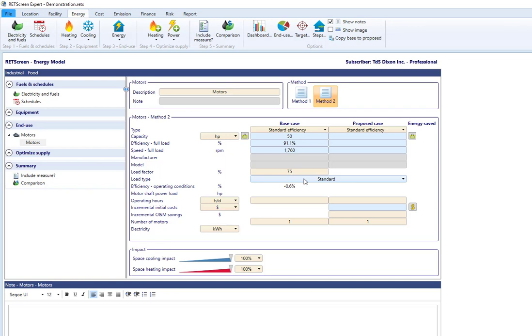Now, the next input is quite important: load type, standard or centrifugal. A standard load has a relatively straight line relationship between power and speed, but a centrifugal load, meaning a pump or a fan, will often vary cubically, power versus speed. That can have a big impact when you make a small change in the speed of a motor, a large impact in power. We'll have a look at that at the end of this analysis.